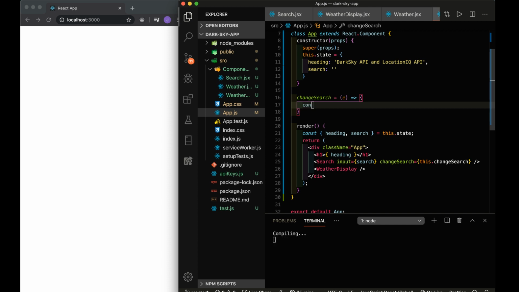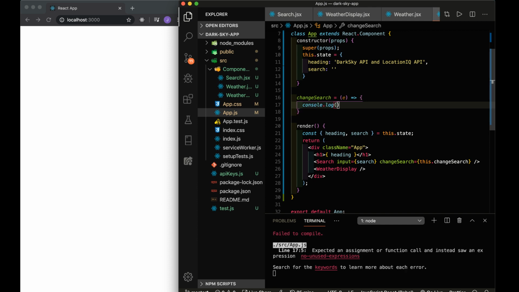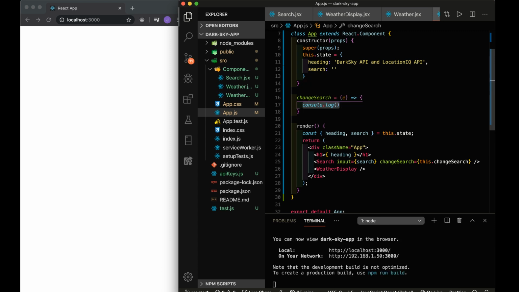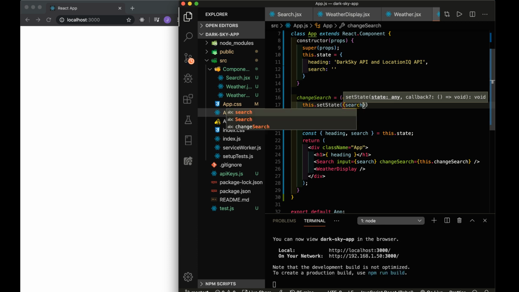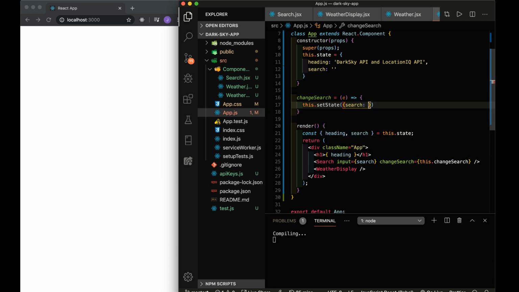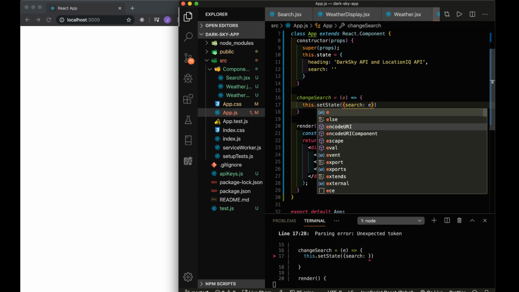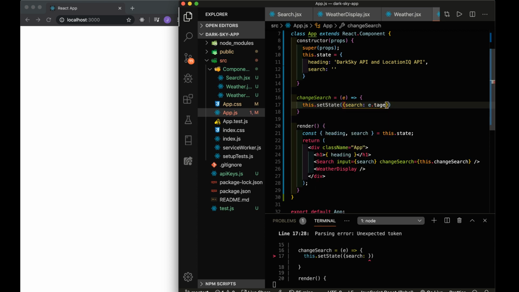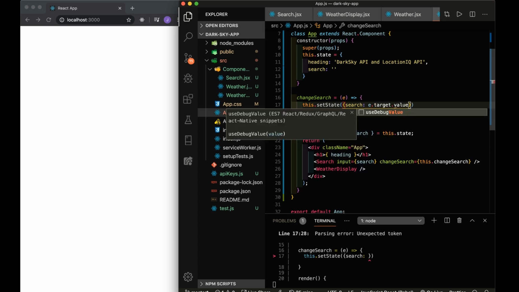So for starters, we can just console log. But since this thing is so slow, we are not going to worry about the console log. We're just going to change the state right away. So we can do this dot state, or actually set state. To change state, remember, it's just this dot set state, and we can just put in search, and we're going to put e dot target dot value.